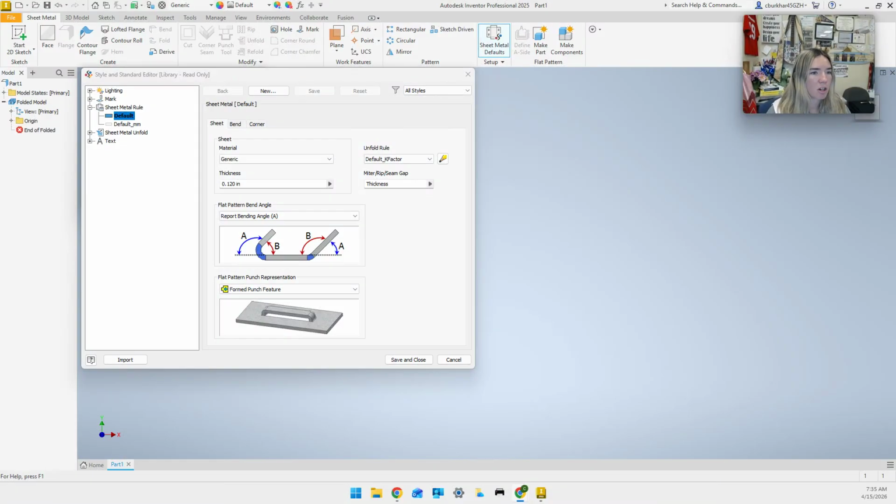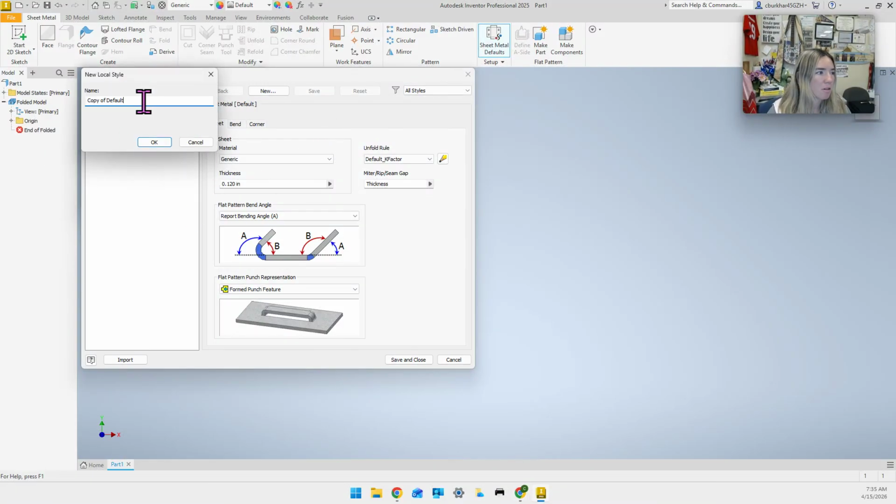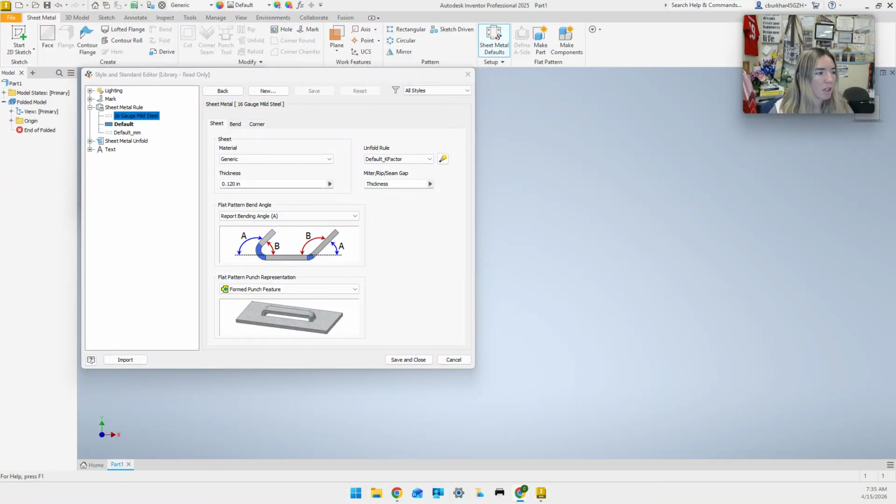So the first thing we're going to do is click on the new button up here. And when you click on the new button, we're going to type into this new button 16 gauge mild steel. So up here, instead of copy of default, 16 gauge mild steel. I'll click OK. And then once you've clicked OK on that, there's another few things we're going to change. So we're going to change the thickness, over here, to 0.0625.